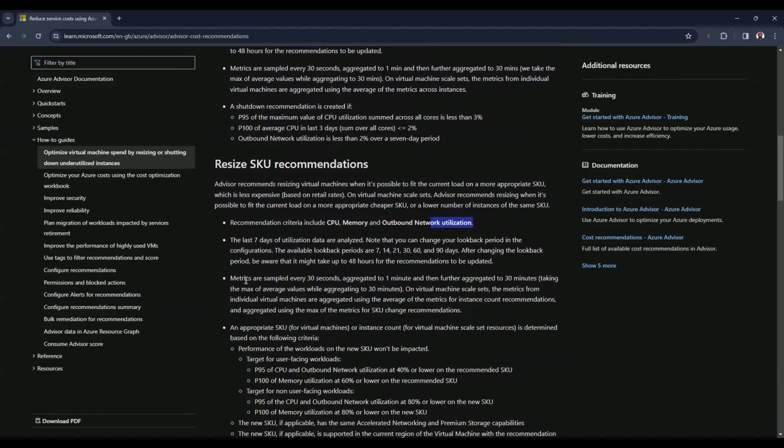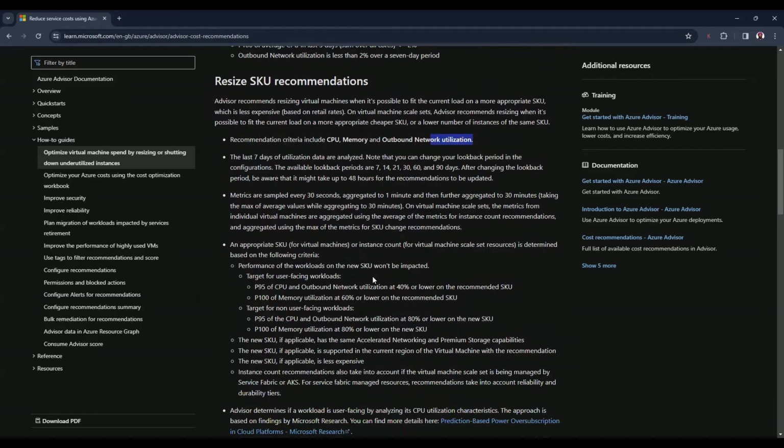Then again the metrics are sampled every 30 seconds, and then an appropriate SKU for virtual machine or instance count for virtual machine scale set resources is determined based on the following criteria. Let's read through this criteria. Performance of the workloads on the new SKU won't be impacted. Target for user-facing workloads: P95 of CPU and outbound network utilization at 40% or lower on the recommended SKU. P100 of memory utilization at 60% or less on the recommended SKU.